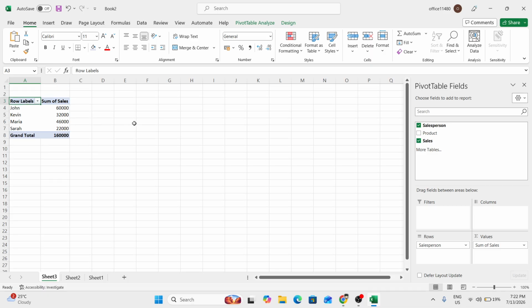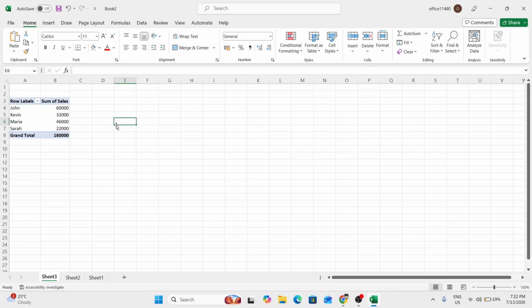Once you do that, your pivot table is created. You now have a clear summary of sales by salesperson in just a few clicks. As a quick tip, always make sure your source table has clear headings and no completely blank rows or columns, since that helps pivot tables work smoothly and accurately.